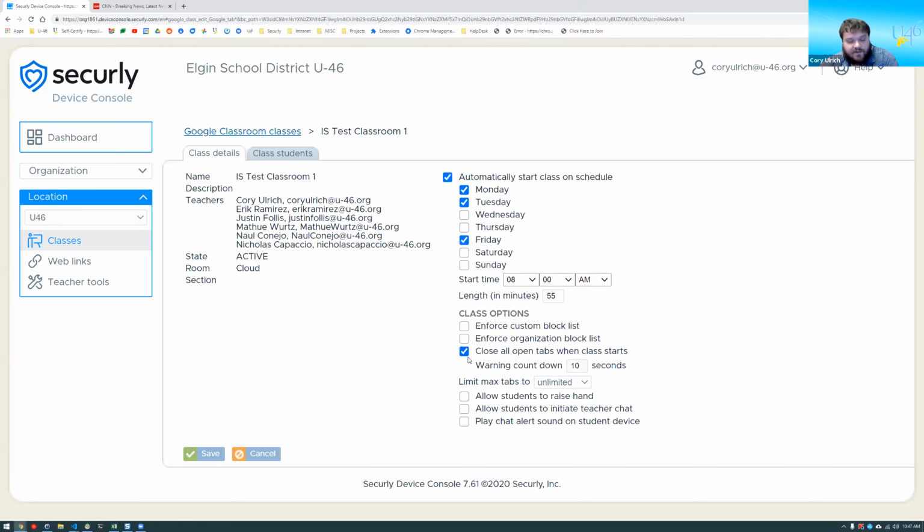You can, if you feel the need to, enable it and then give them a default countdown of how long they have to save their work or be prepared to have everything closed. The default is 10 seconds. I personally find that very short, but since I don't generally recommend it, it's at your discretion though. I'm going to leave it off.